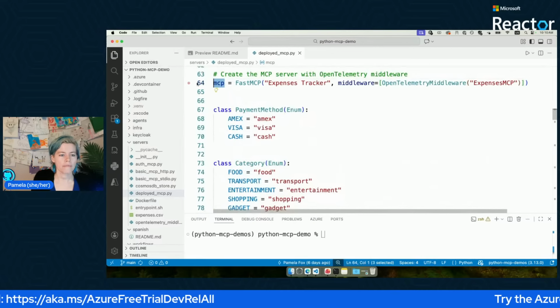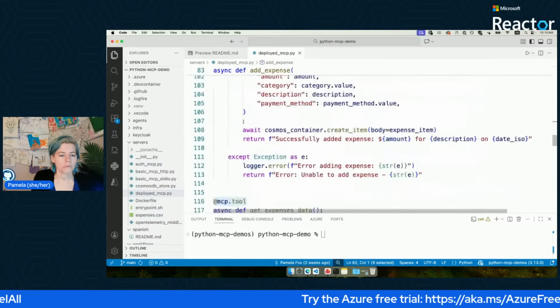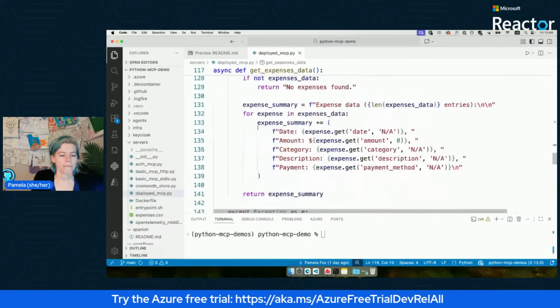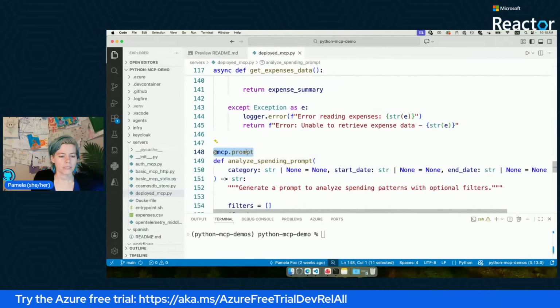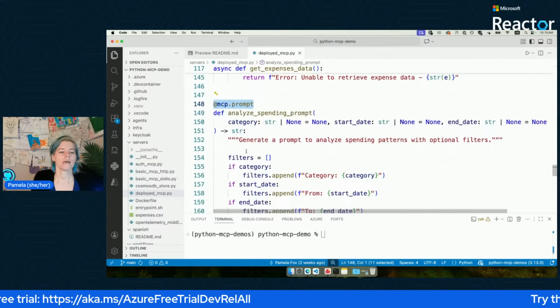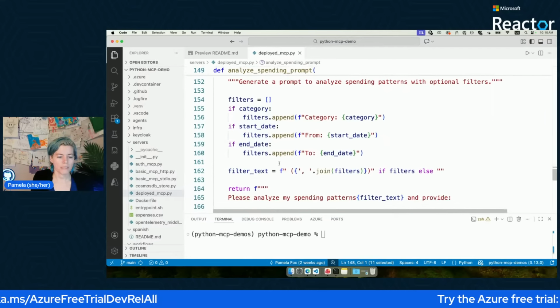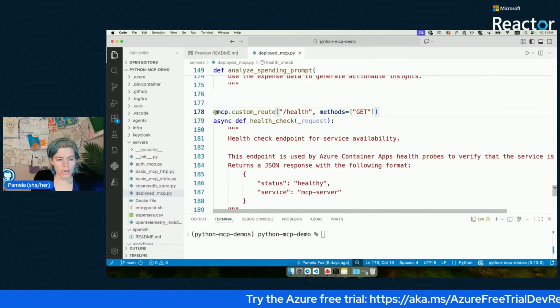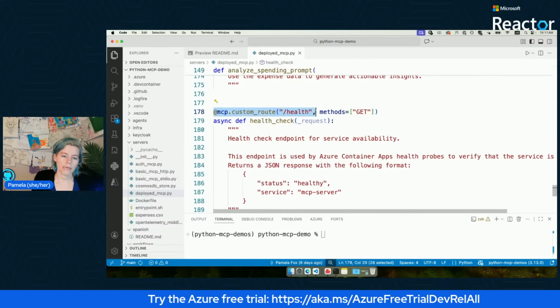So we hang that off the MCP server, right? The mcp.tool. We've got another tool here, get expenses data. And I've got a prompt here. So all of that is part of this FastMCP app. And I've also, for production, added a custom route. This is my health endpoint.